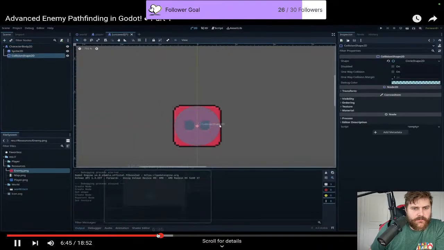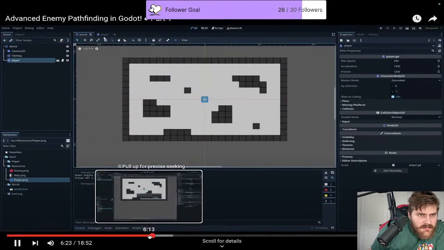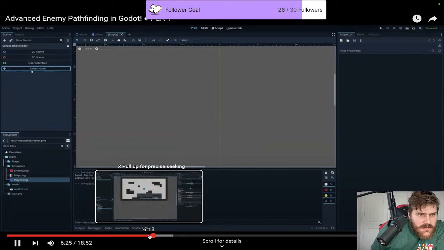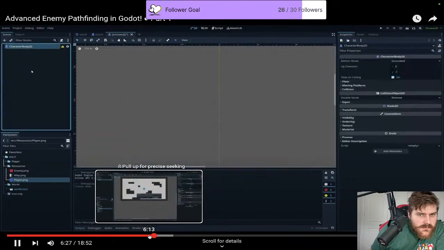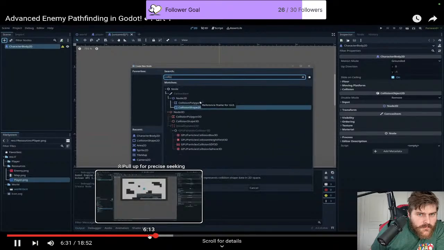Where did you put this? The in the player scene. We're going to make enemy pathfinding. So we're going to make a new scene here. It's also going to be a CharacterBody2D, and we need to give it a collision shape for the world collisions.